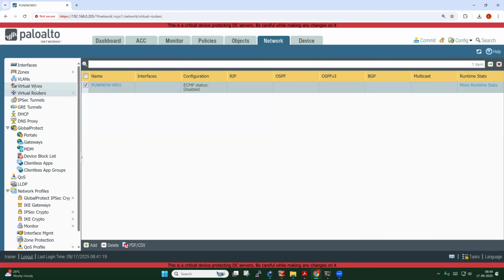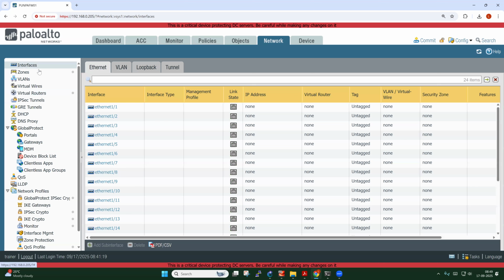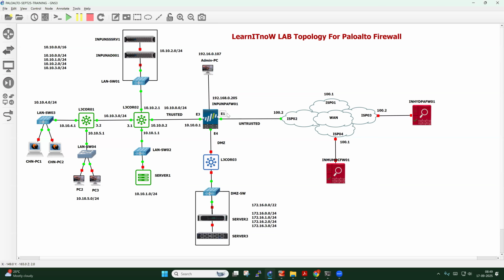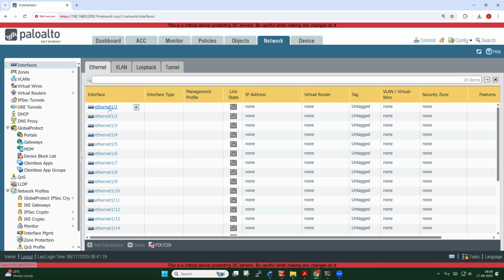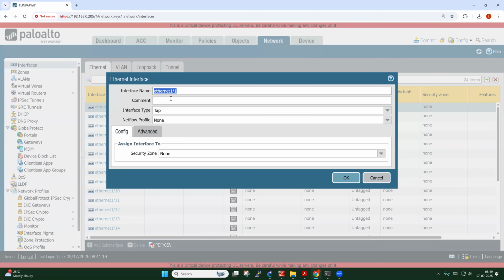All right, we created zones, we created virtual router. Now we'll go back to the interface, right? And I'm going to select these interfaces. Our first interface, according to the topology, is, let's say, ETH1. It is going towards the internet. So I will go to this first one, and I will give a name as WAN link.